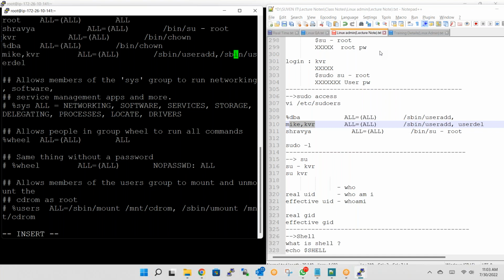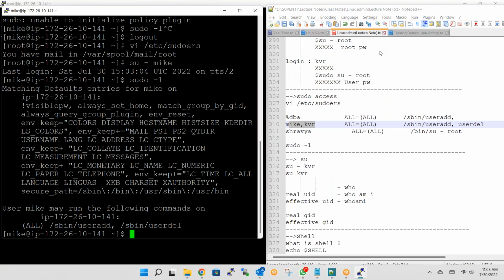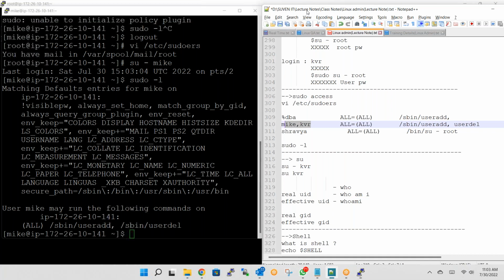If you remember, sbin is the directory that maintains all admin commands. Do you remember that? That's why we need to give the complete path for that user. So now he can execute both commands, like userdel and useradd. This is the way we can provide both useradd and userdel commands.